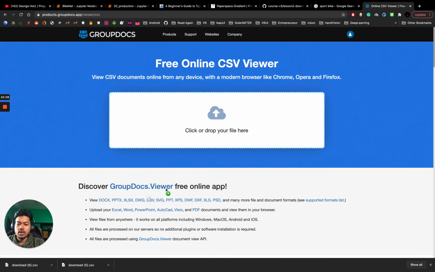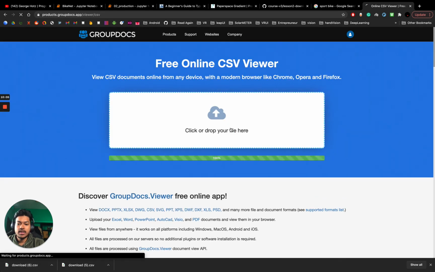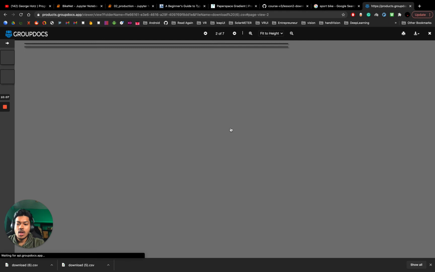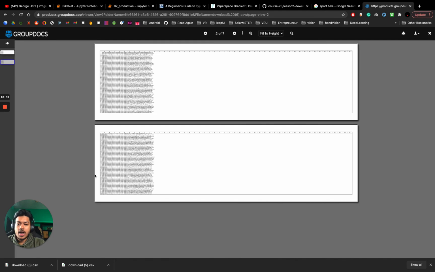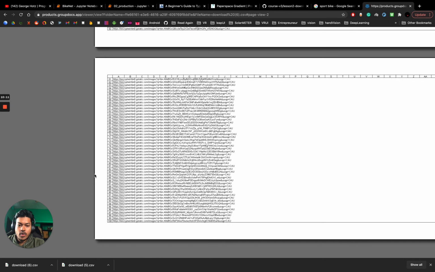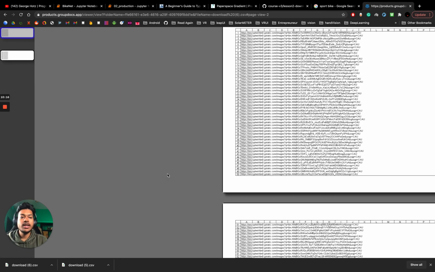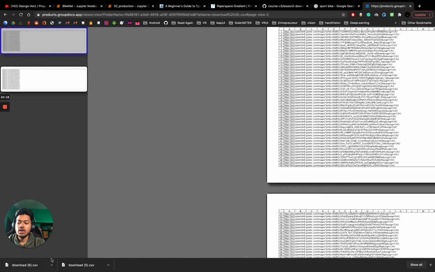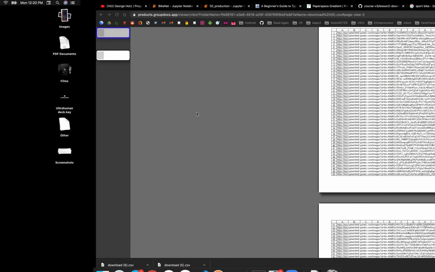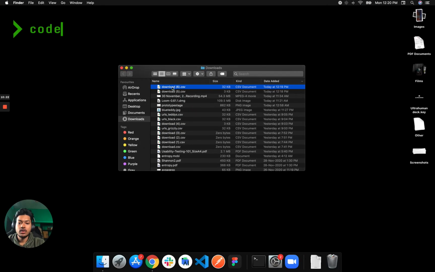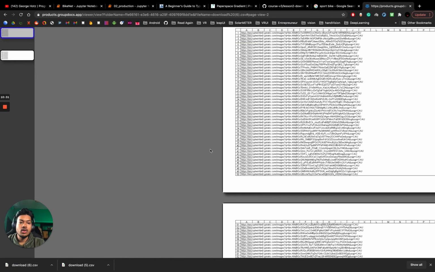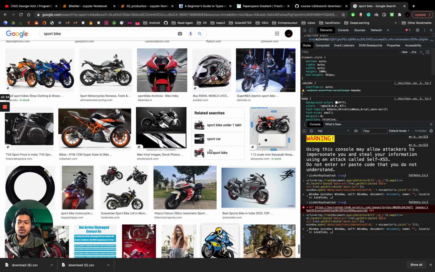Okay, this is our new CSV file. Let's see. Yeah, now we are talking. Now we have 100 images of sport bikes neatly organized in a CSV. This is what we want. Let's just, you know, rename it. Let's just say URL sport. Keep it here.